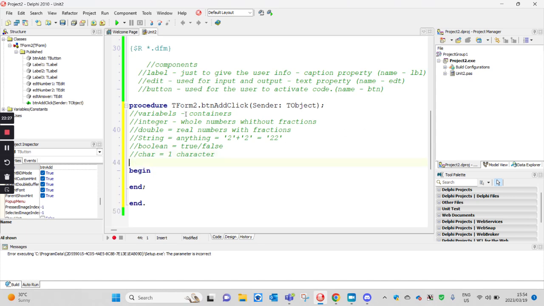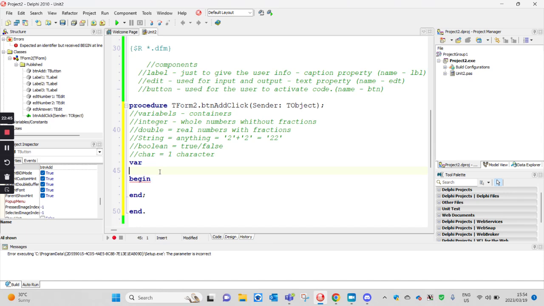Alright, so what we do, in this section, just before the begin, you need to create all the variables you think you might need. So in this section, after your procedure, you write var, and then in here, you'll create the variables you want. So in our case, when you want to do the add button, how many variables do you think? How many containers do we need to keep values that we're busy with?